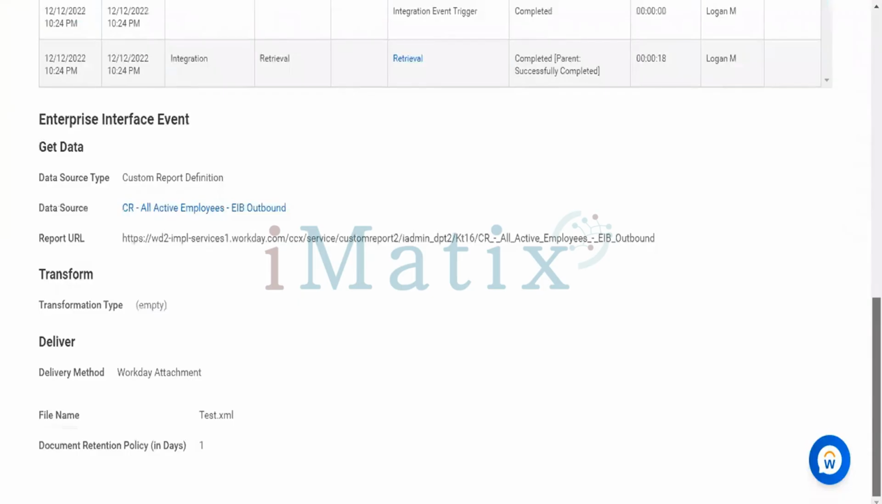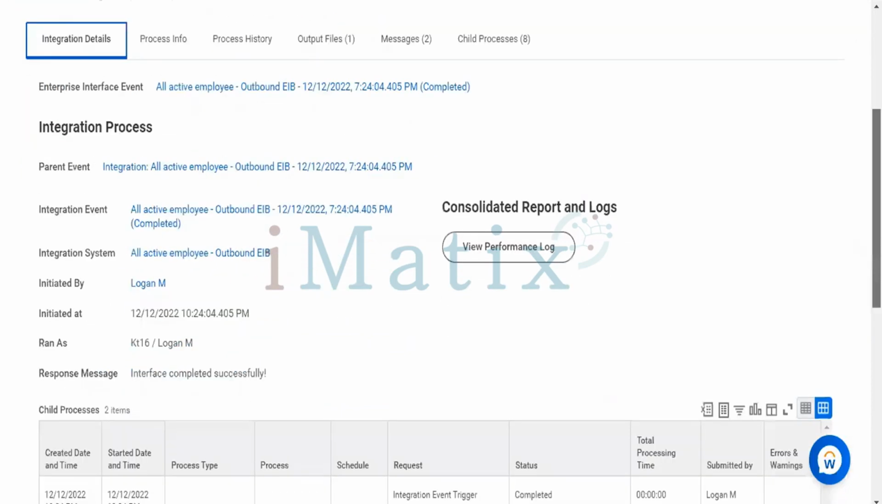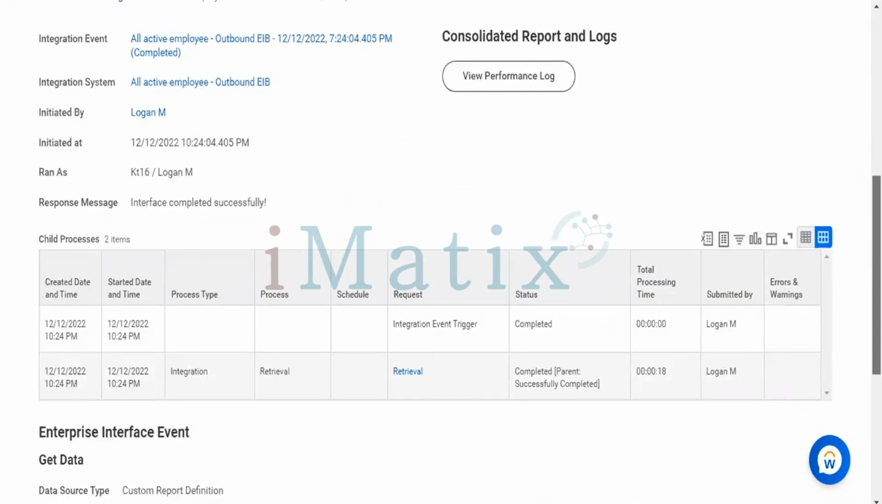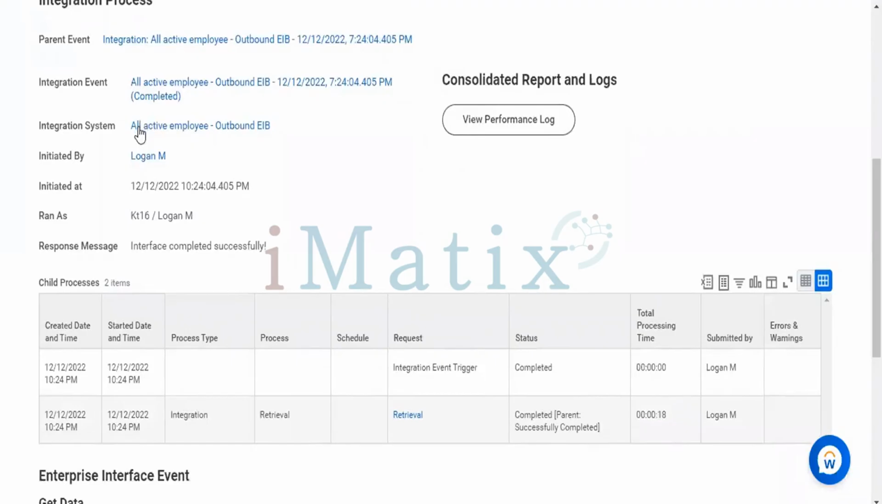Go a little up. If you come a little down, you'll see parent event, integration event and integration system. You're seeing that, right? Integration system, the third one. If you're coming completely down, you're not seeing it. You're here, right? Just click on that one.